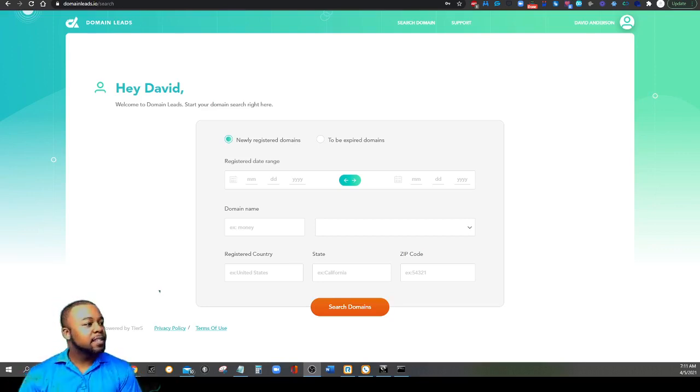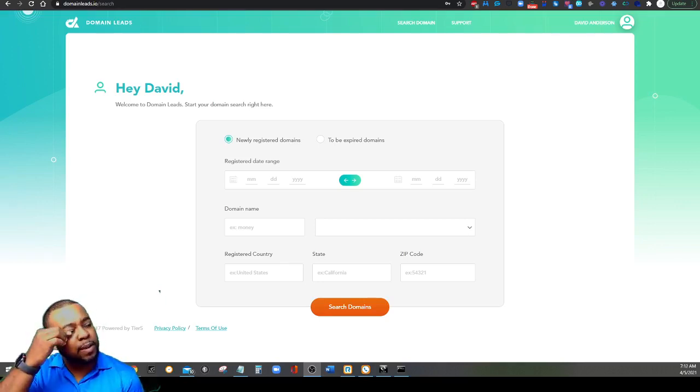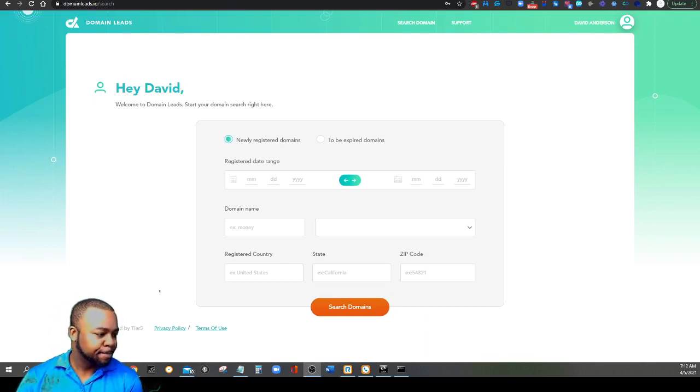And today's topic is going to center around if you are someone who does anything with web design, if you build websites for people. This is a tool that might be of interest. Actually, there might be quite a few different uses for this. So this tool is called Domain Leads.